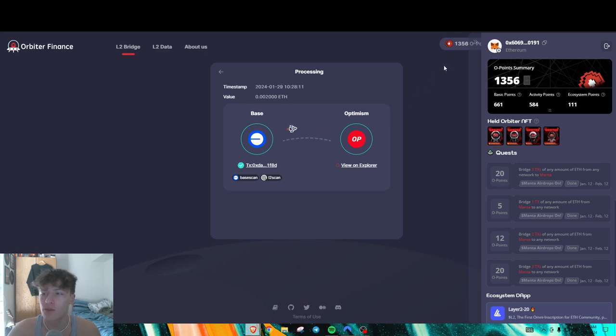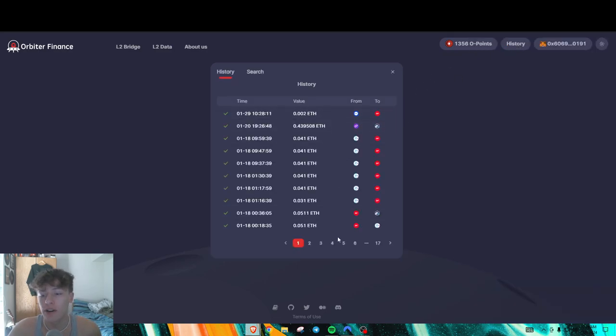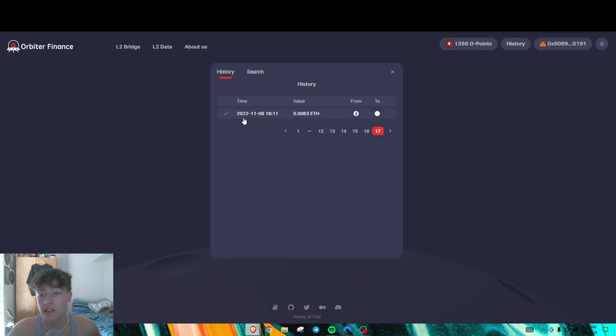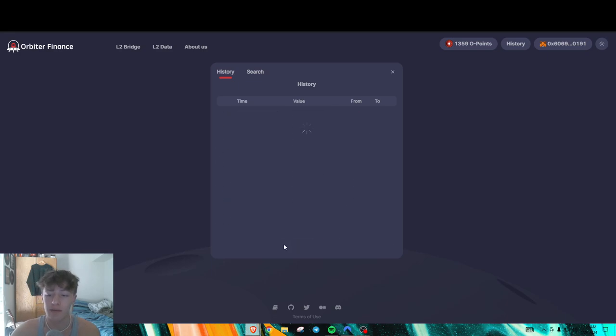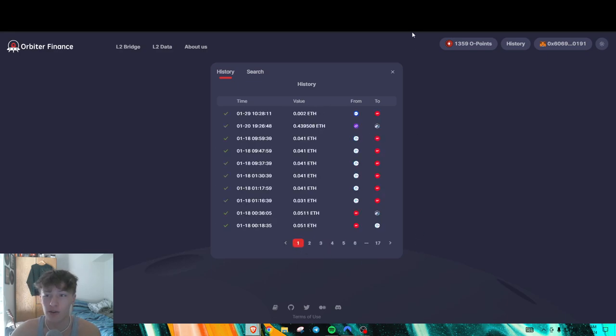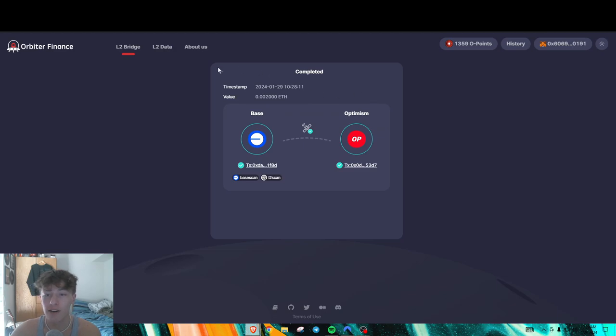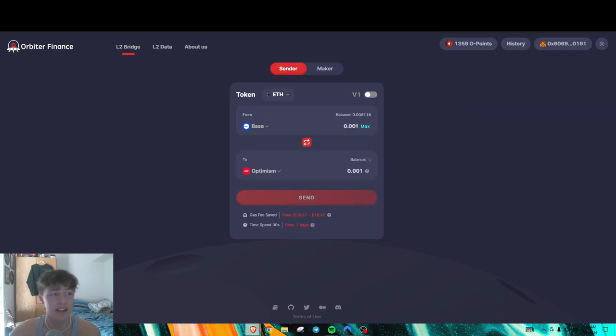Make sure you don't lose too much in fees. I've used Orbiter forever now, as you could see, since November of 2022. So hopefully they airdrop to people that have been using it for a while, but who knows? I've already spent probably $1,000 on fees on Orbiter. But that's all right. That's really it for today's video, and I'll see you guys next time.